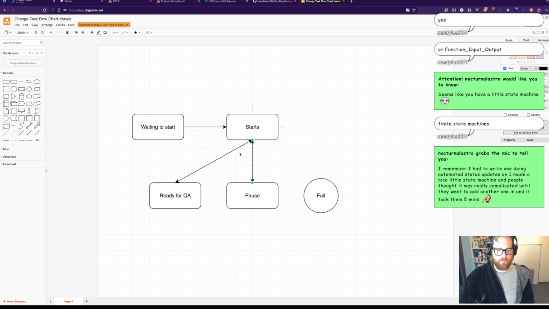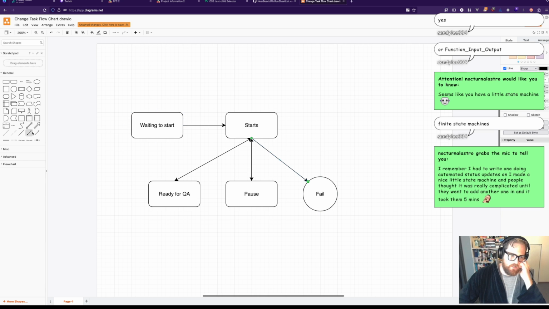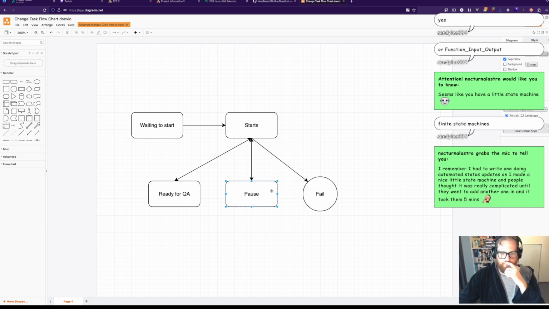Also, I kind of want someone, if they have accidentally paused it, I kind of want them to go back here and then go back to ready for QA. And this is a one-way fail. And the pause can fail. So no, let's not have the pause fail.